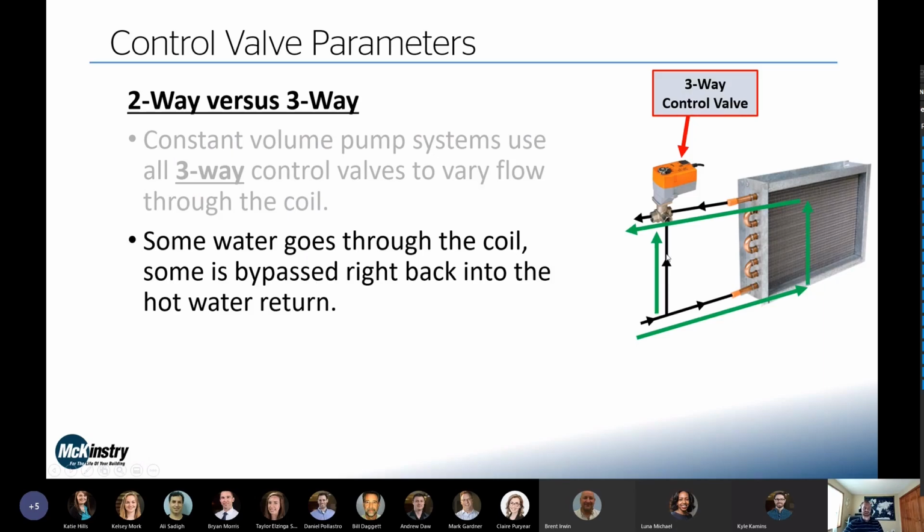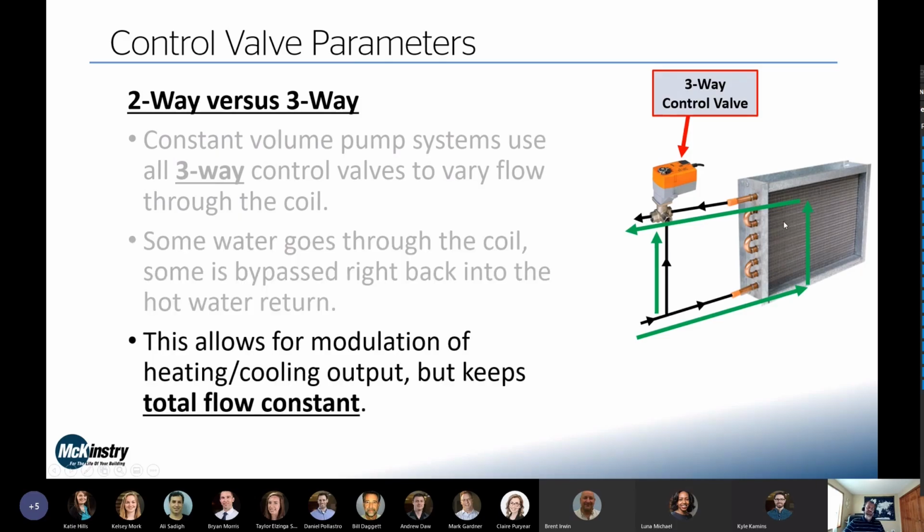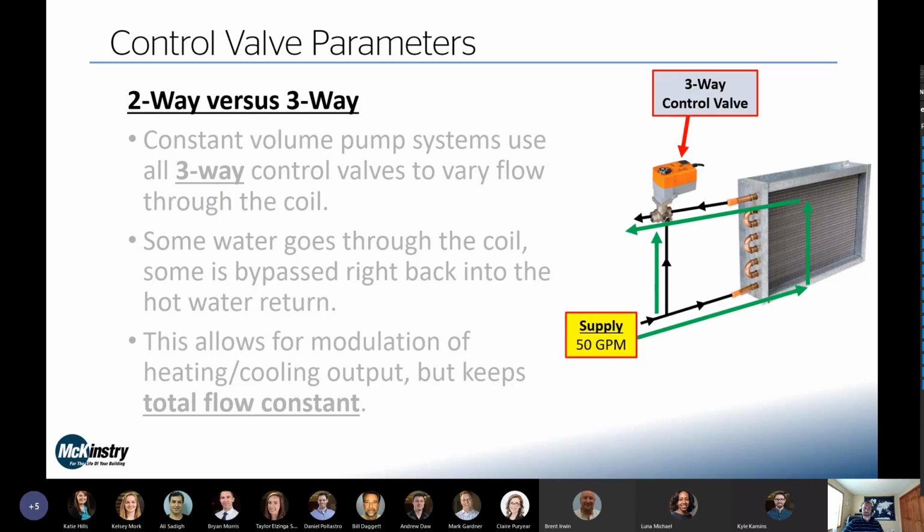And some of the water is just going to get bypassed directly from the supply side to the return side and not go through the coil. What this allows is for modulating of your heating and your cooling output, because the way you want to control your heat transfer is by changing the flow through the coil side. By modulating that flow through the coil, it can change how much heat transfer you're going to get, but your total flow is always going to be constant. So if we have 50 gallons per minute coming in on the supply side, we're going to have 50 GPM coming out.